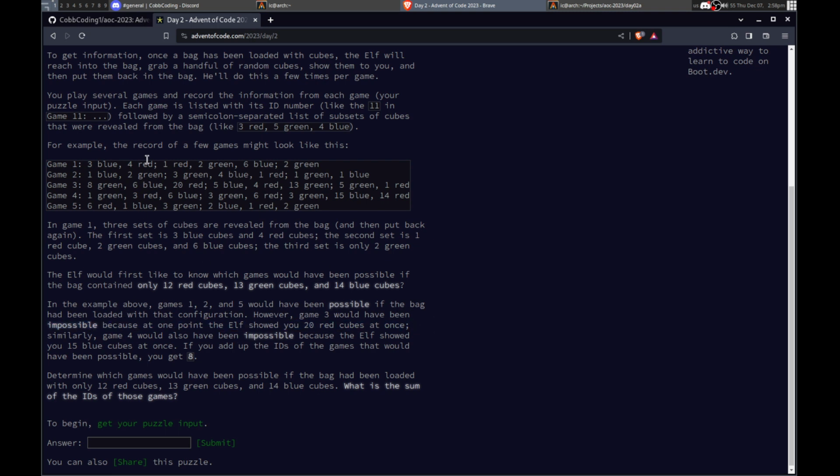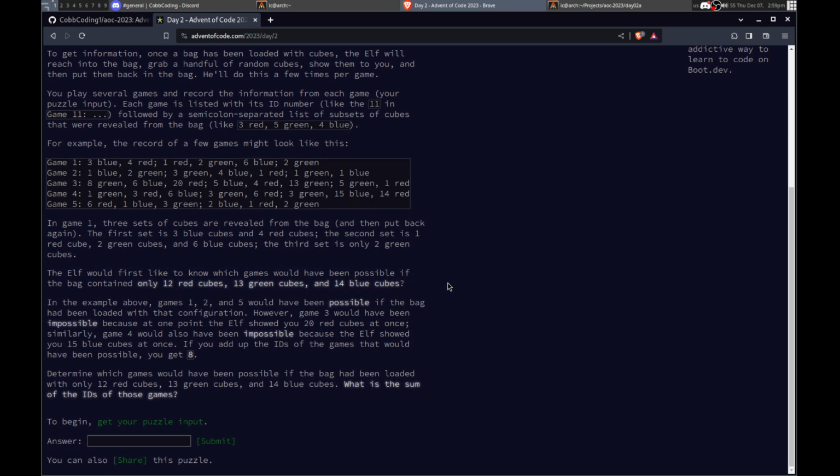Okay, so we need to add... wait, hang on. Okay, so we need to add this together, right? The value of each one, and it cannot surpass this for the corresponding things, if I understand correctly. You get 8. Okay. What is the sum of IDs of the games? Okay, so that's going to be a little weird to do.